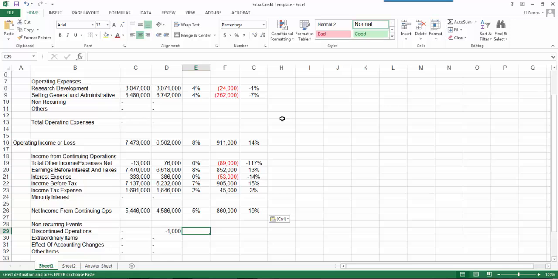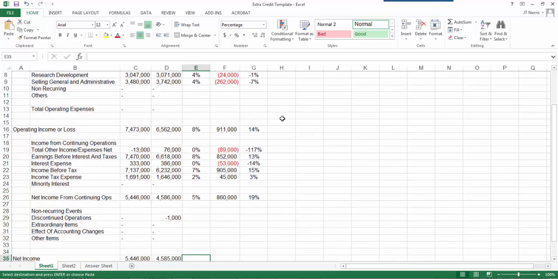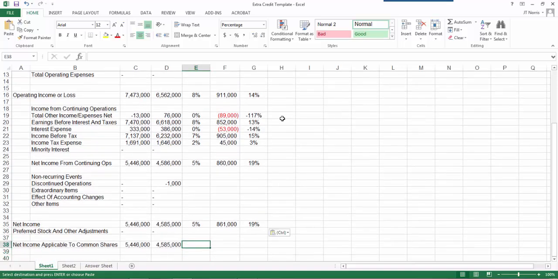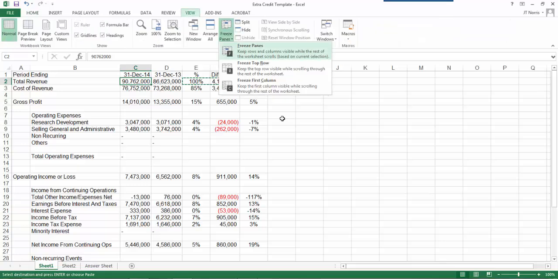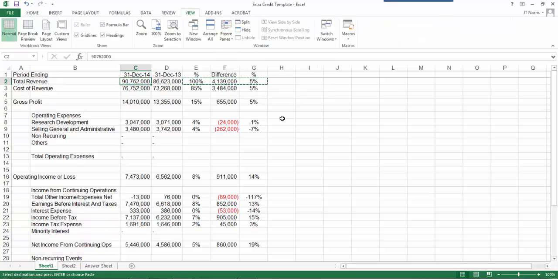So this discontinued operation I'm not going to do. It's not applicable. Net income should be the last of the cells. All right. And just to clean this up a little bit, I'm going to freeze the pane so that as you scroll up and down, the headers stay the same. Now I've got my vertical analysis done for 2013. I've got my horizontal analysis done for all of the various rows that had data for both 2014 and 13.